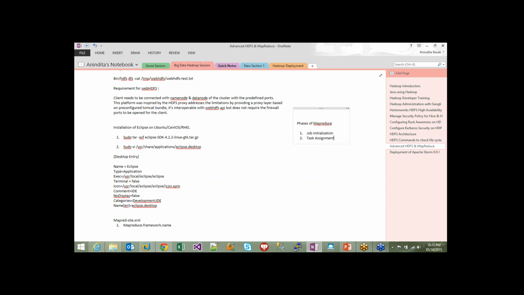Task trackers, on the other hand, have a fixed number of slots for map tasks and for reduce tasks. If I take the task tracker, they always have a fixed number of slots for the map task and for the reduce task. For example, a task tracker may be able to run 2 map tasks and 2 reduce tasks simultaneously, and you can also specify the number of cores and the amount of memory that could be assigned to the task tracker.